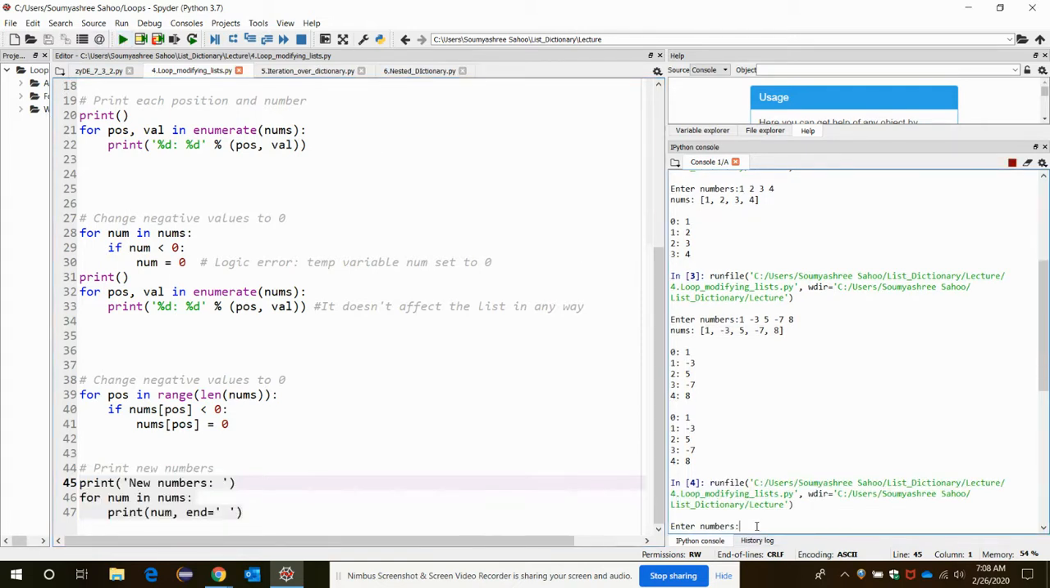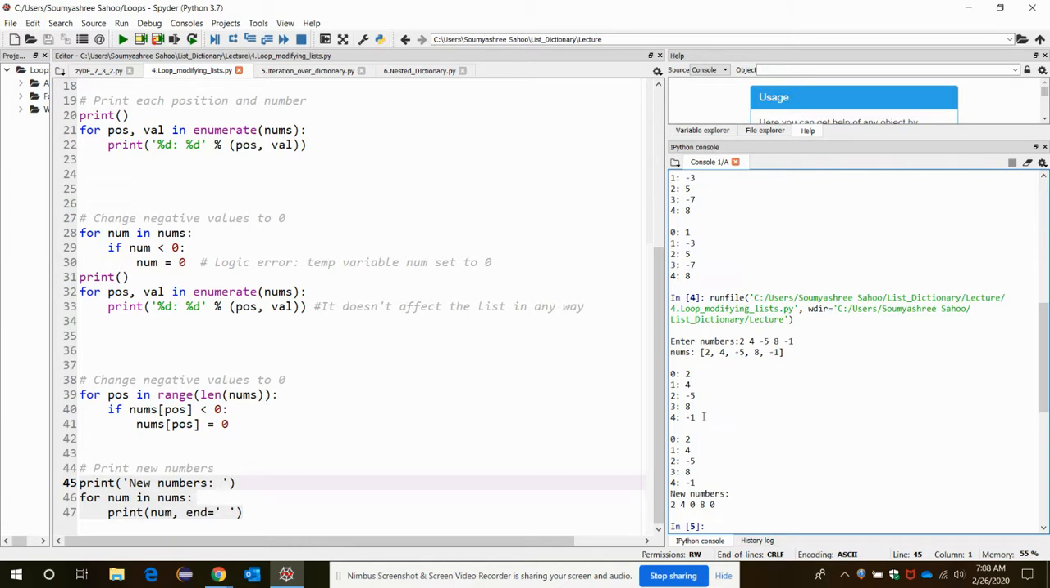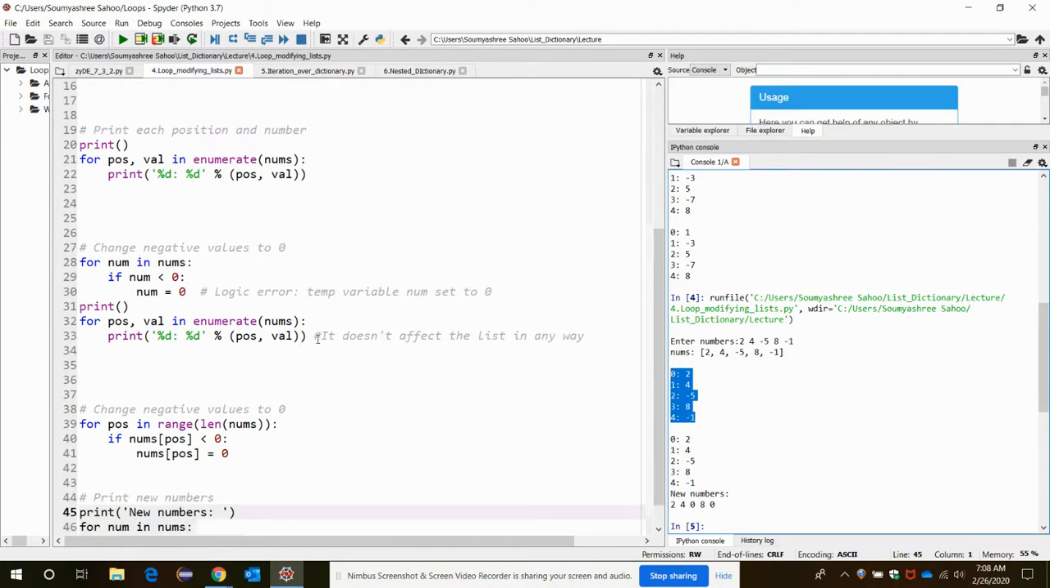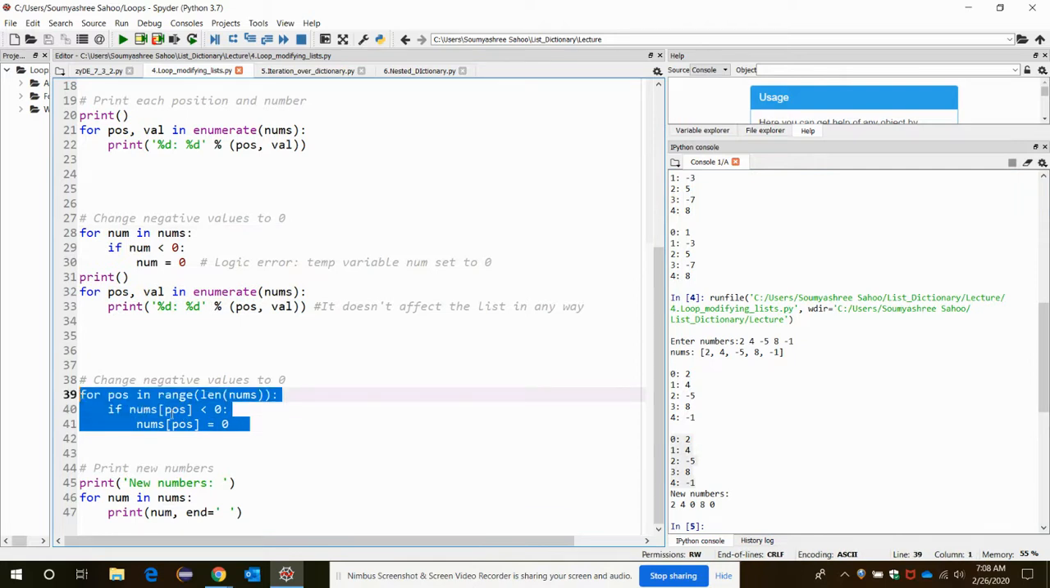So let's run the code and I will try to enter some positive numbers along with also some negative elements. See, -5 and -1. When I enter it, first it printed all the elements. Before this change we were not able to change it, it's still the same. Now after adding this for loop if statement, we are able to replace the negative elements with zeros in their places.